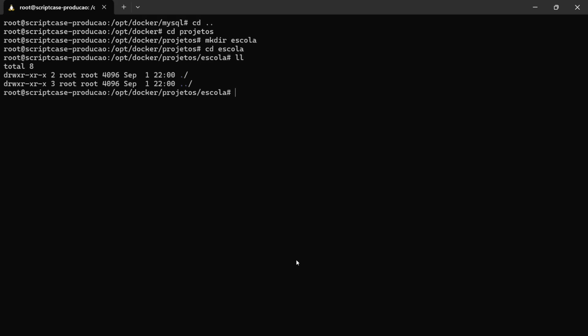So we are here in our school folder, which for now is empty. This folder will receive our school project. In this case, for running Scriptcase production applications, we will need to apply some specific configurations to the PHP environment. To handle that properly, we'll create a Dockerfile, which will define all the environment settings required for our application to work smoothly. So, what exactly are we going to set up here?